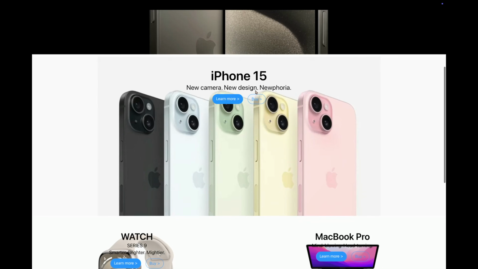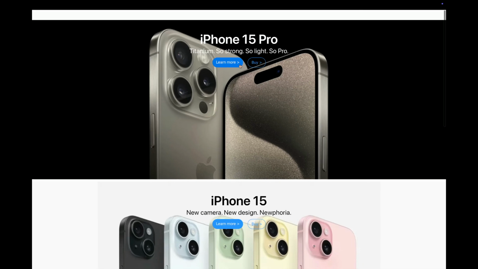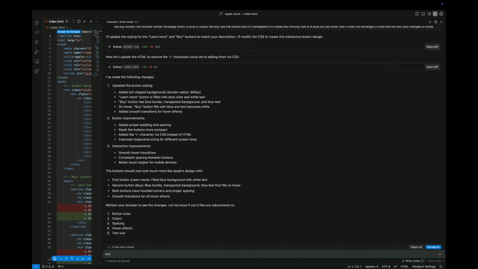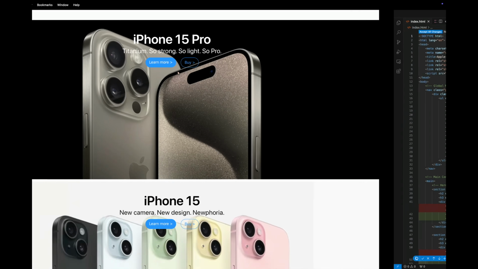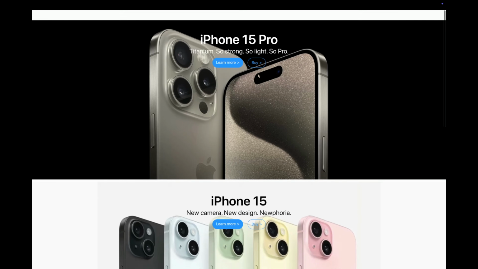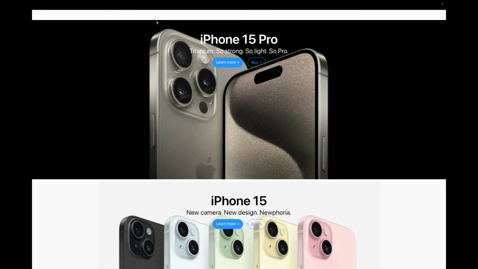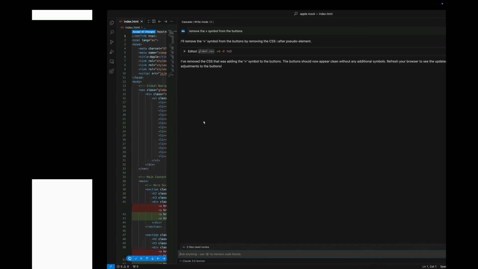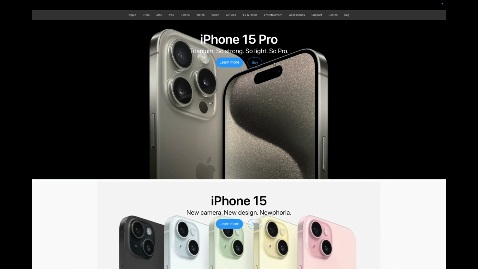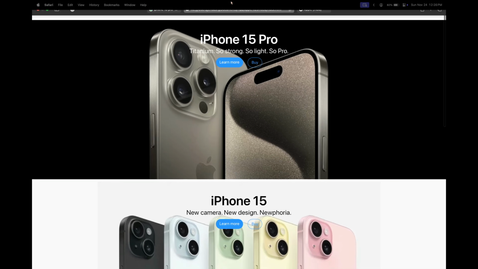This is exactly what we wanted, but I think this symbol over here, we don't want that. So we have asked it to remove that button. Now you can see it looks pretty nice. But I think one thing which I'm not liking is this white padding over here. We wanted to turn it to black. So let's see what we can do. So I think it has made the changes. Let's do a refresh. Okay. So that arrow is gone. Let's also mention this one.